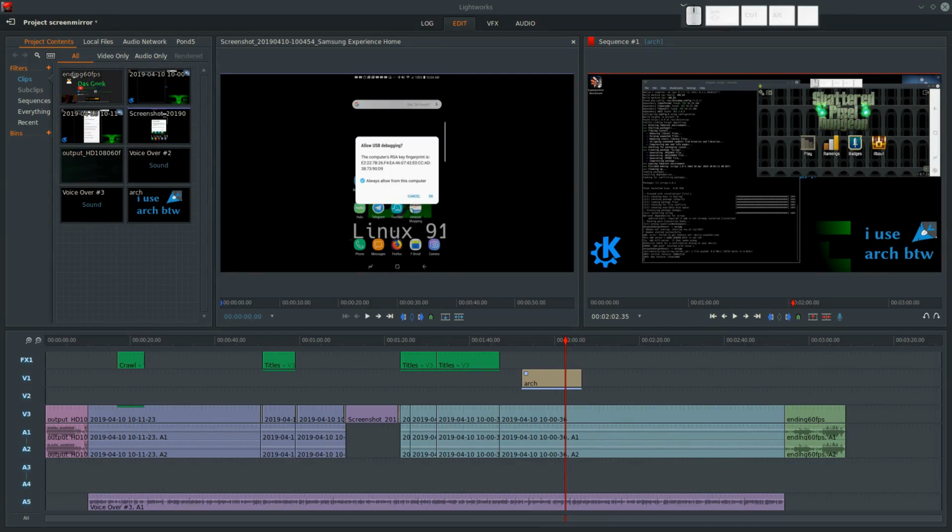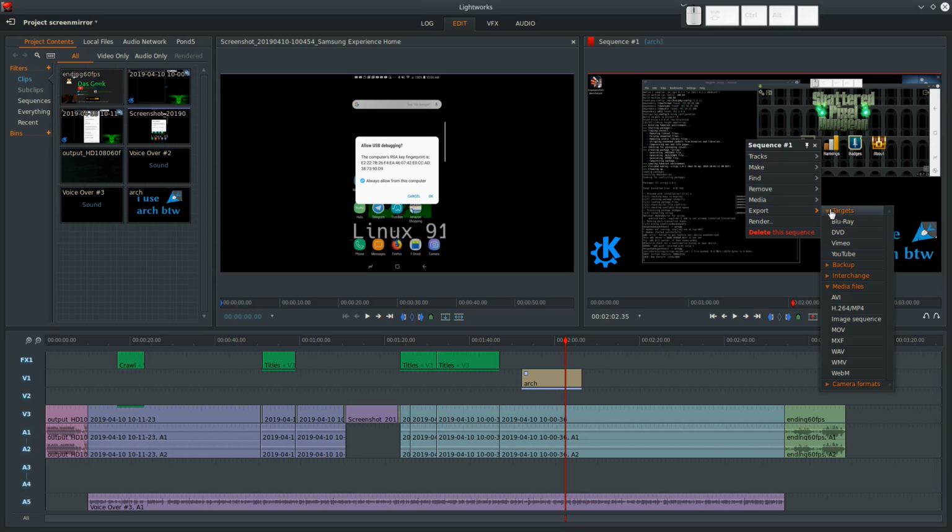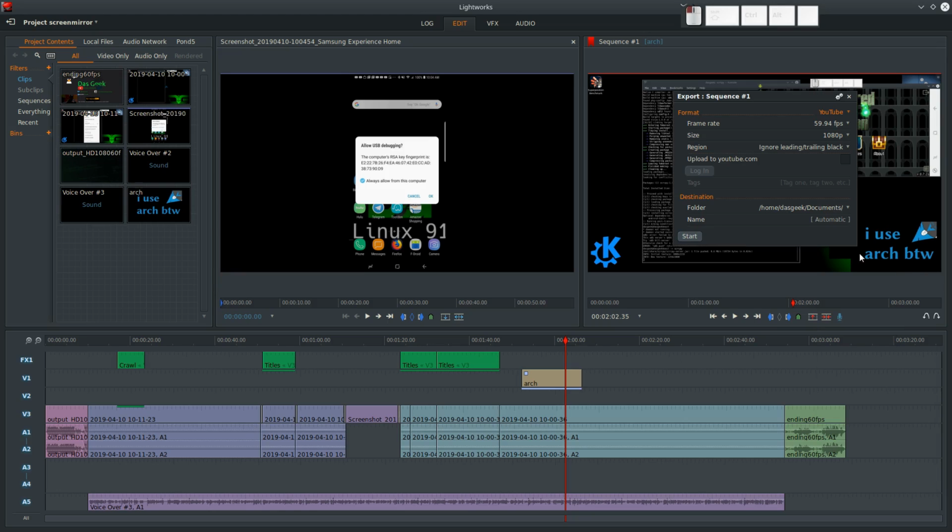So now we need to export the video so that we can utilize it on YouTube or send it to a friend or burn it to a DVD, whatever you want to do. So to do that, how I do it anyways, is I right click here in the sequence, and then I'm just going to click export. Now you can see we have lots of options here in export. We can do a Blu-ray, DVD, Vimeo, YouTube. You can also set it up so that it automatically logs you into YouTube and will upload it for you.